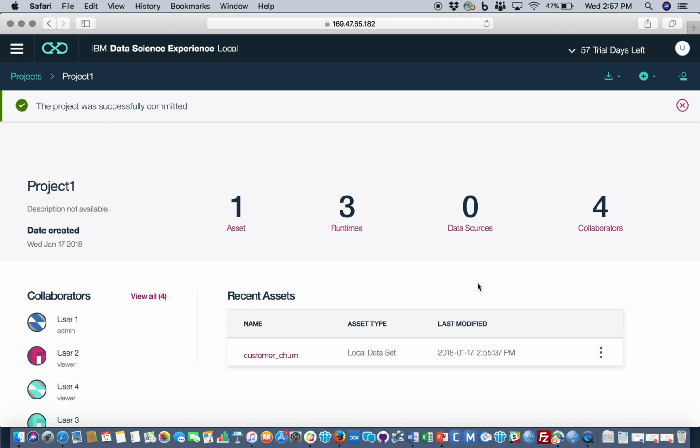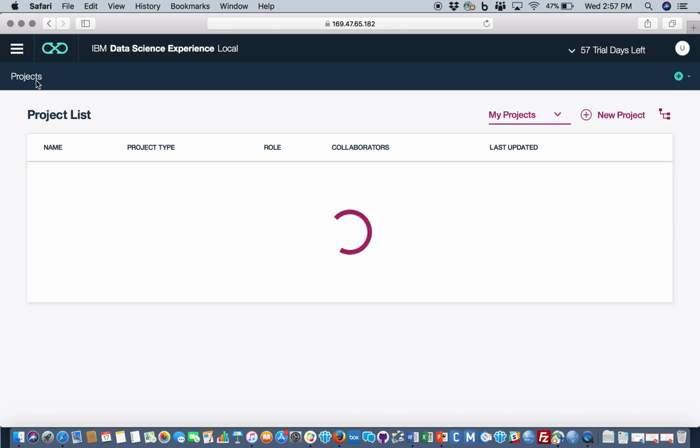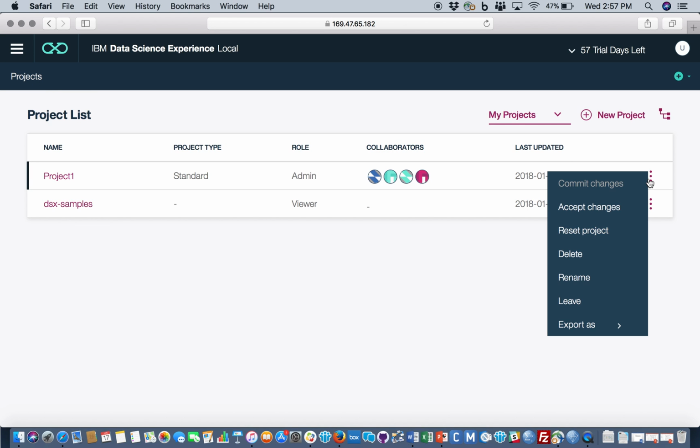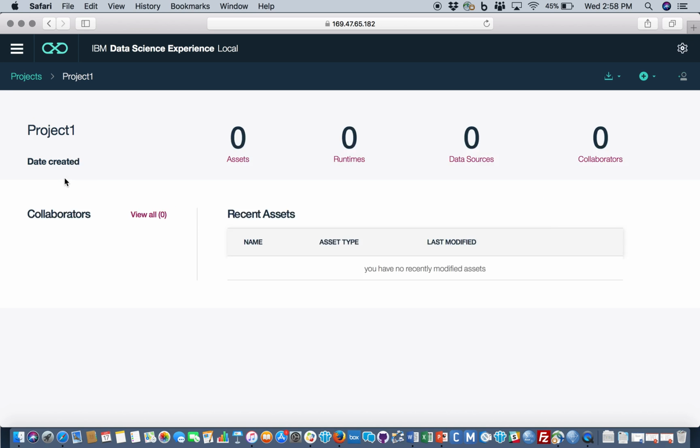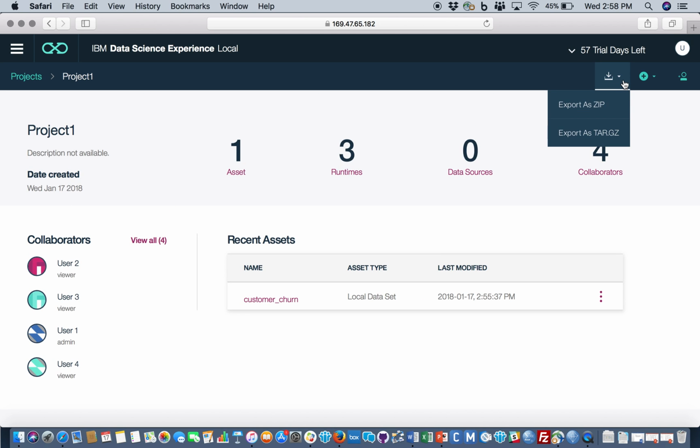If I were to log on as another collaborator to this project, we would see a message indicating that an update is available, and we would be prompted to accept the changes. In addition to this, every user has the ability to either accept the changes or reset a project to a previous version. So this gives the user versioning control, which is a big aspect of collaboration. Every single project can also be exported as a zip or a tar file, which can then be re-imported later to create new projects.